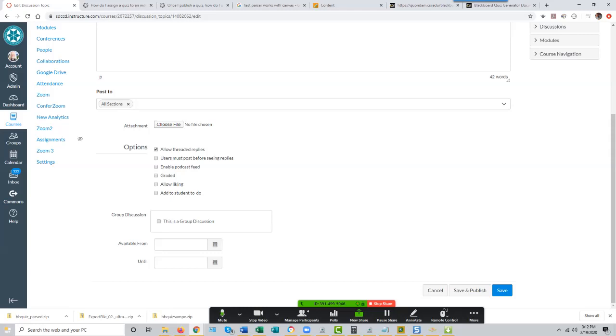Allow threaded replies always. I don't know why that's an option. I suppose if you want it to be more like a blog, you could disable that, but threaded replies is good.